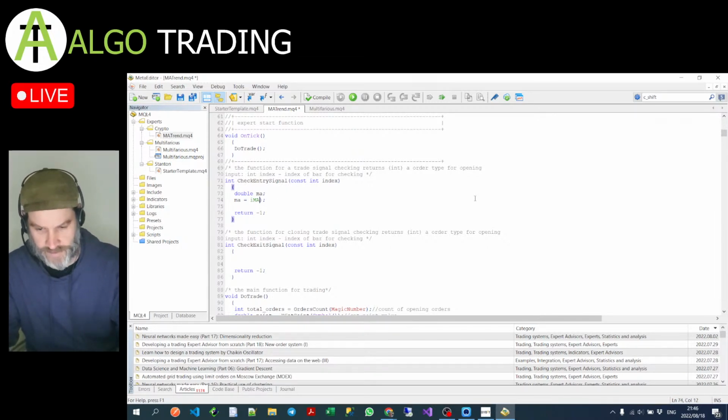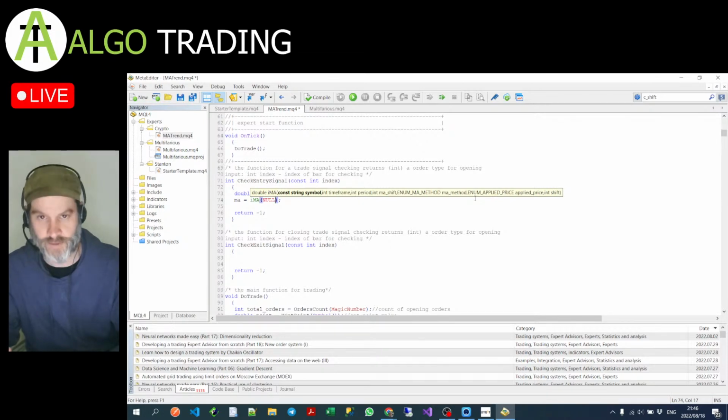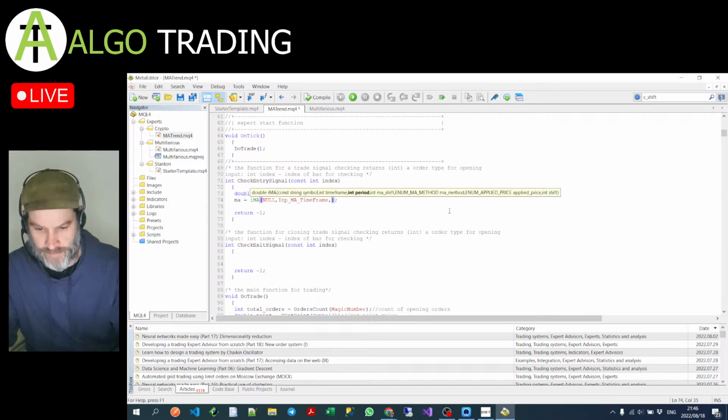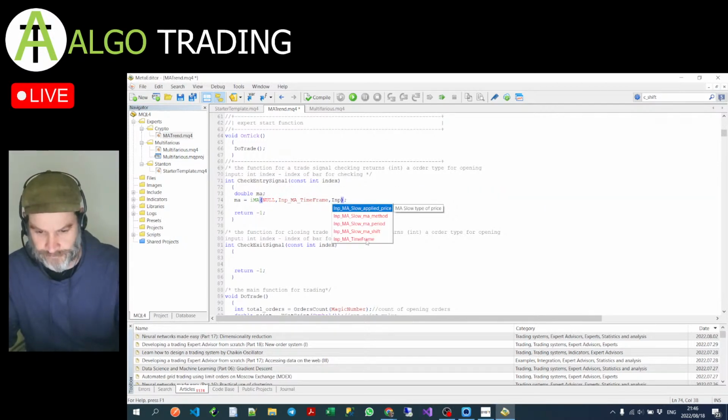The first one is what symbol do you want to use. So we just put in NULL, which means it's going to use whatever symbol you attach the chart to. The time frame, this is where we choose what time frame we want to run it on. We're just going to say whatever our settings are. The period, again, 14-day, 50-day, 200-day moving average. Again, we're just going to say whatever our input is.